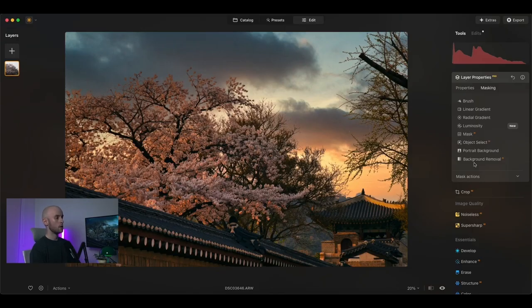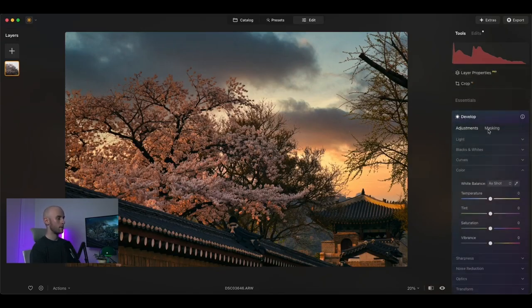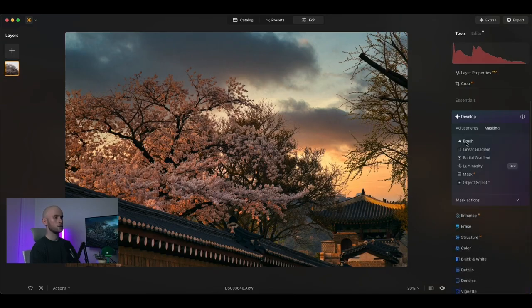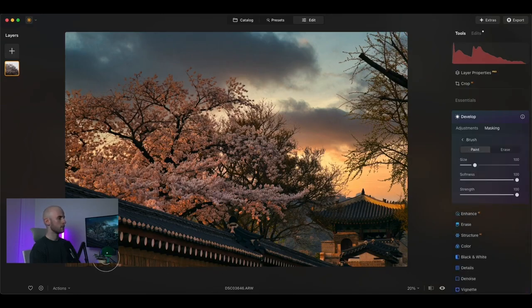There are other masking options available as well, but what I want to do is take a look at the masking options available within an editing tool. So I've got the brush tool here inside of Develop, and what I will do is brush over the section that I wish to edit, like so.